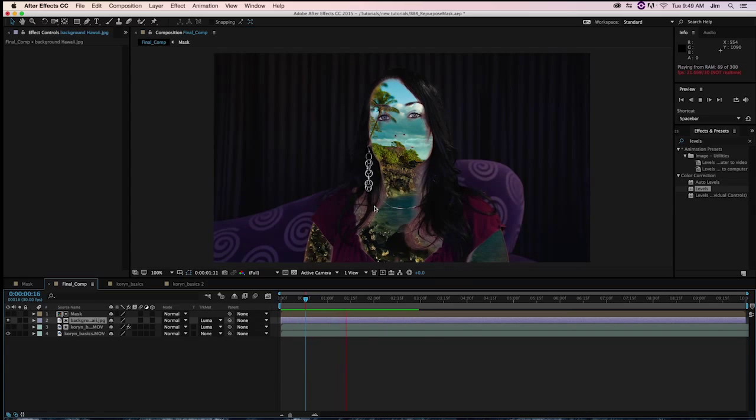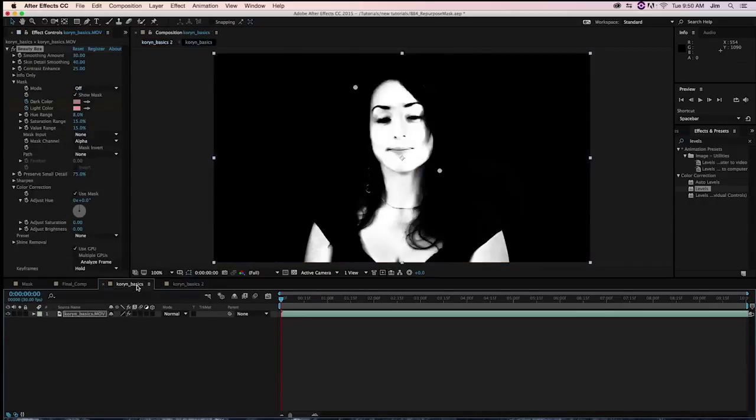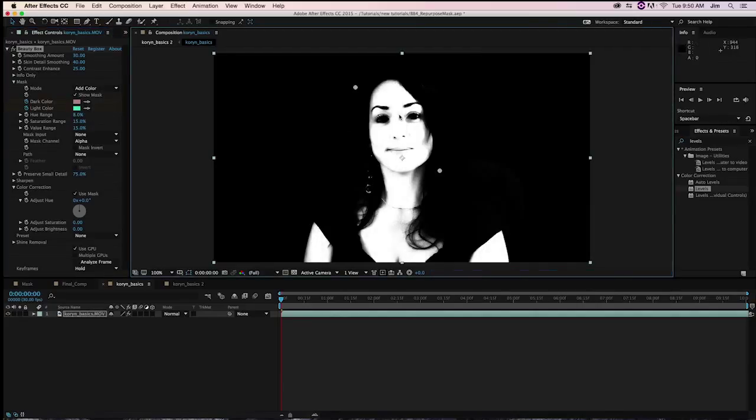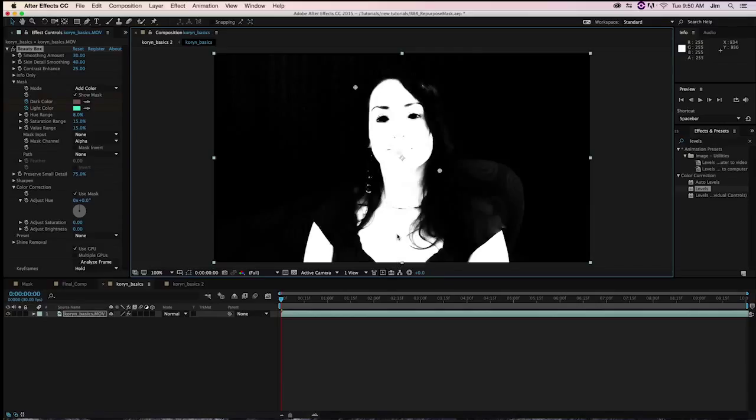One thing you can do to remedy this is when you're back in Beauty Box, in your original comp where you first added Beauty Box, turn on the show mask. So I'm just going to reference this guy for now. I can go into my mask mode, hit add color, and start clicking on my mask, adding more of those flesh tones. Of course, you don't want to overdo it. There, I overdid it a little bit.